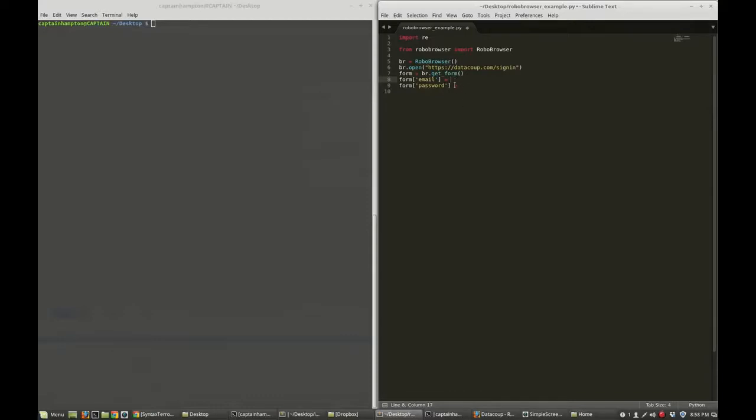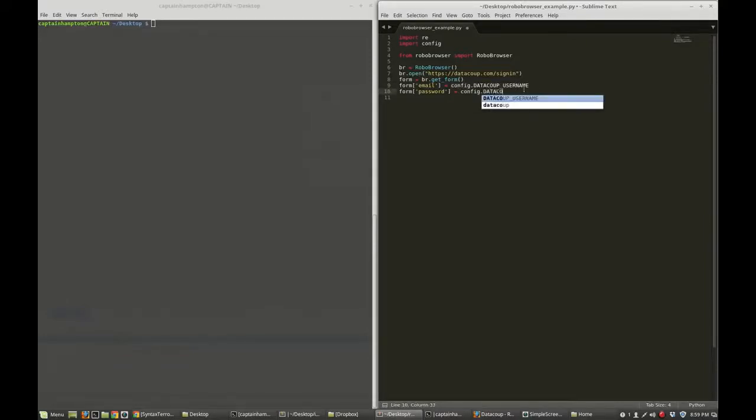Since I don't want to show what the username or the password is, and in your particular implementation of this, if you're writing this for a client, you might want to abstract that information as well, what you can do is store the information in a config file, and basically that's what I've done. So I've created a Python file called config, which I'll import up here, and I'm essentially telling Python I want the variable in the config file that corresponds to datacoup username, and in this case also config datacoup password.